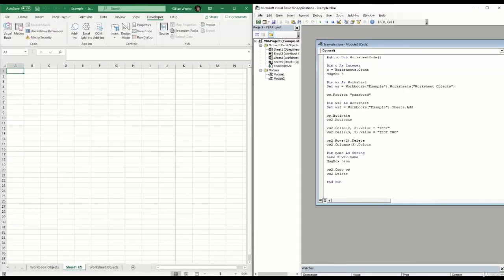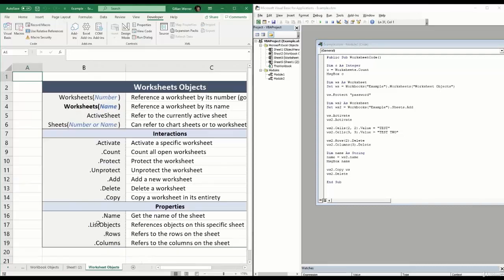So now that we have a general understanding of the worksheet object, we kind of went through how to apply all of these different properties and different interactions that we covered here. And now we have a pretty good understanding of what the worksheet object is and how to use it in VBA.